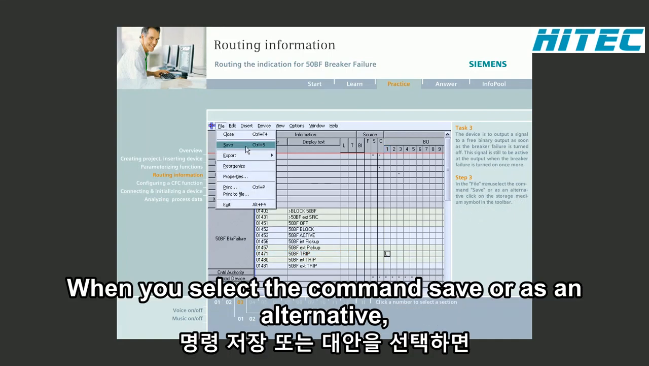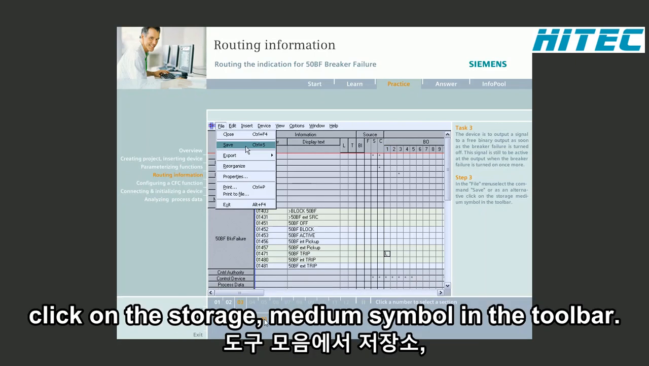In the File menu, select the command Save, or as an alternative, click on the Storage Medium symbol in the toolbar.